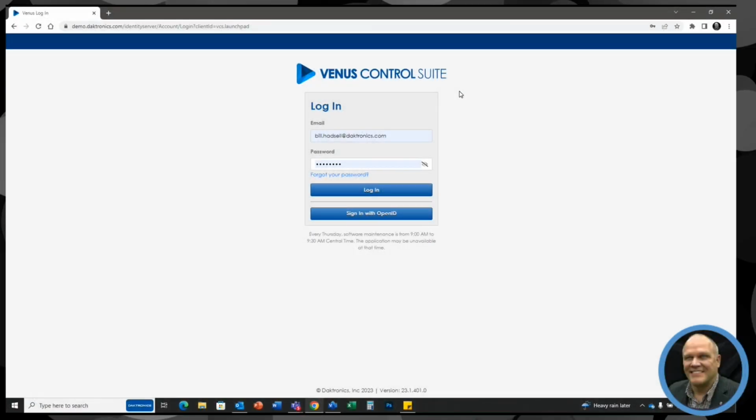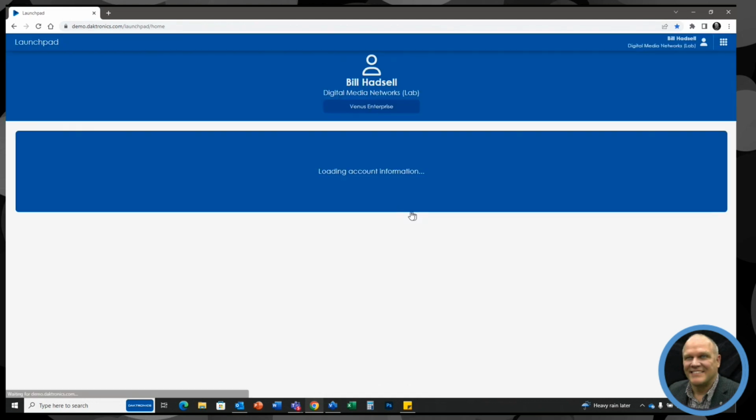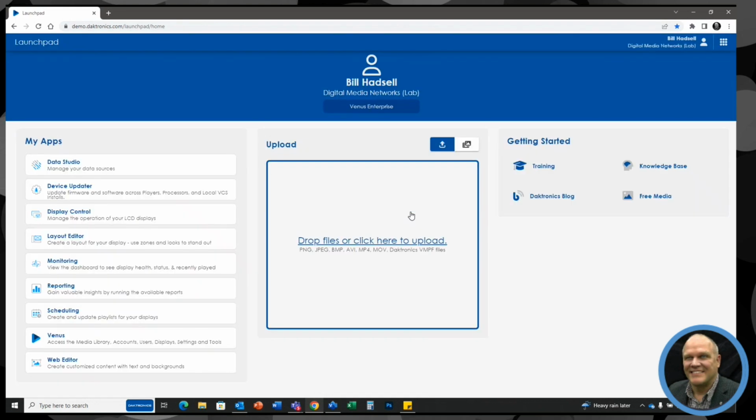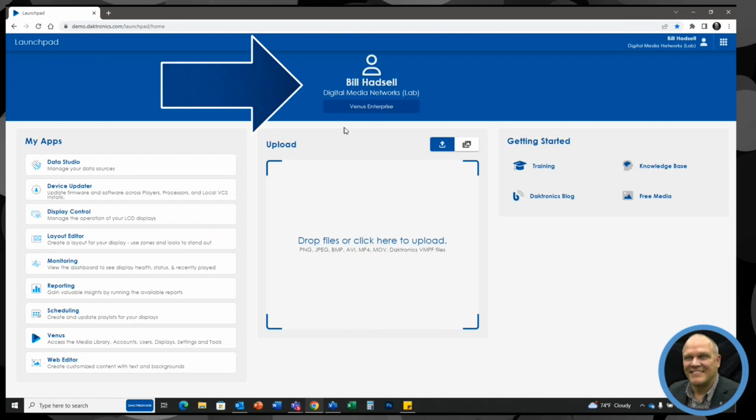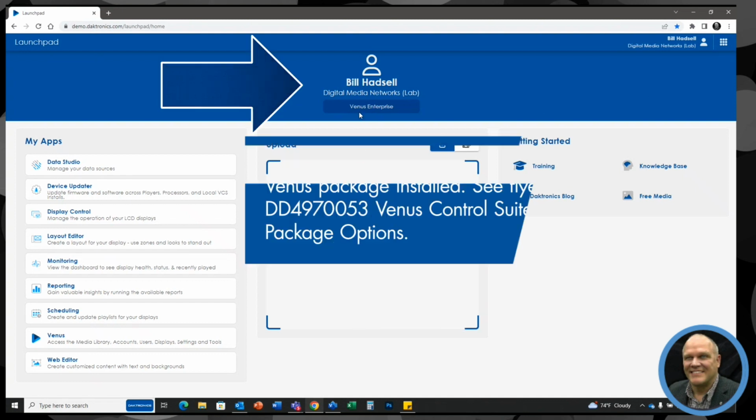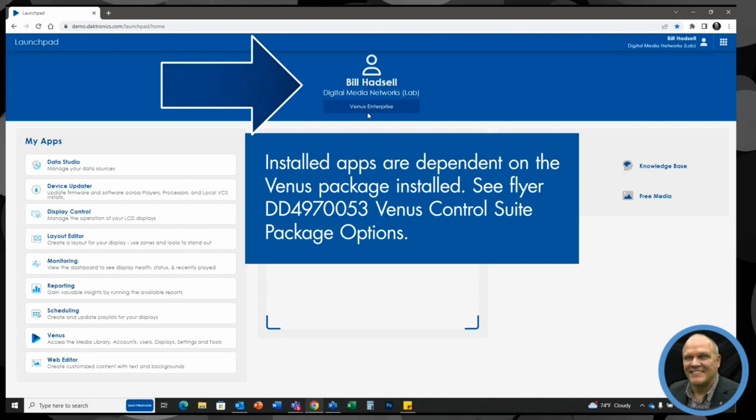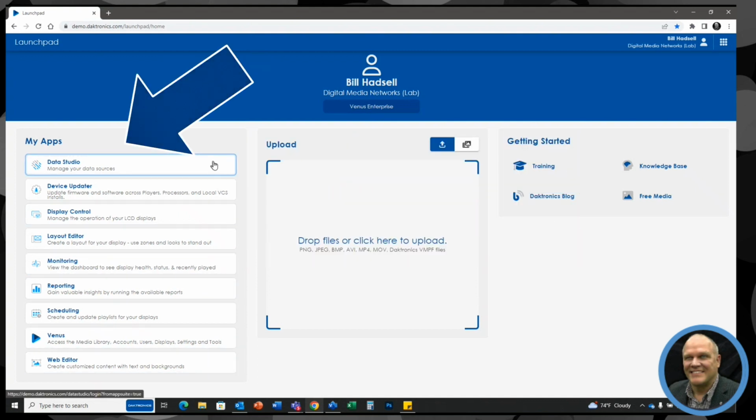Venus Control Suite overview. The first thing you'll notice when you log in is that there's a Launchpad experience. It gives you information about your account up here, gives you information about your subscription level, which will show here. And your subscription level will dictate which apps actually show up over here on the Launchpad screen to the left, allowing you to access different capabilities through these apps.